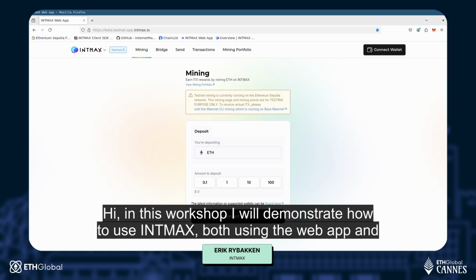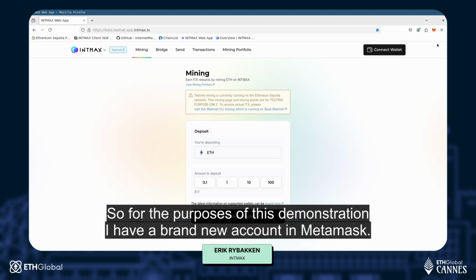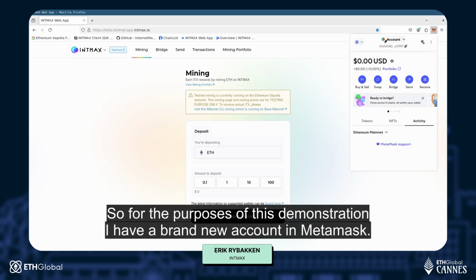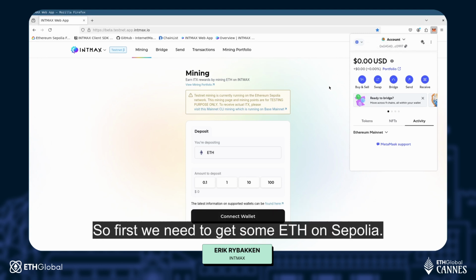Hi, in this workshop I will demonstrate how to use INTMAX both using the web app and the client SDK. So for the purposes of this demonstration I have a brand new account in MetaMask. So first we need to get some ETH on Sepolia.